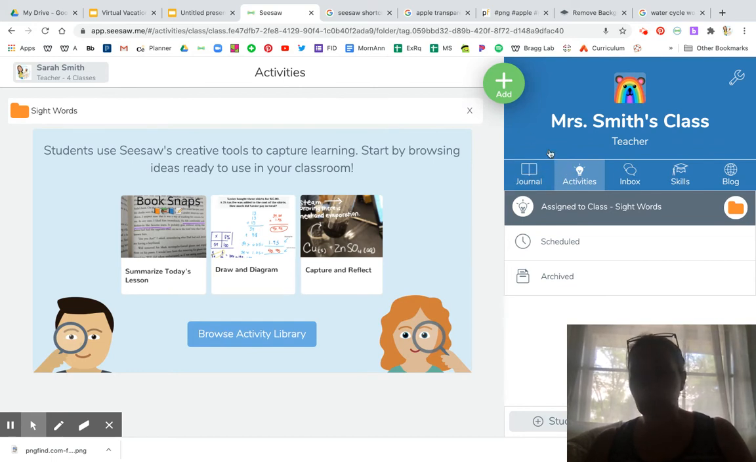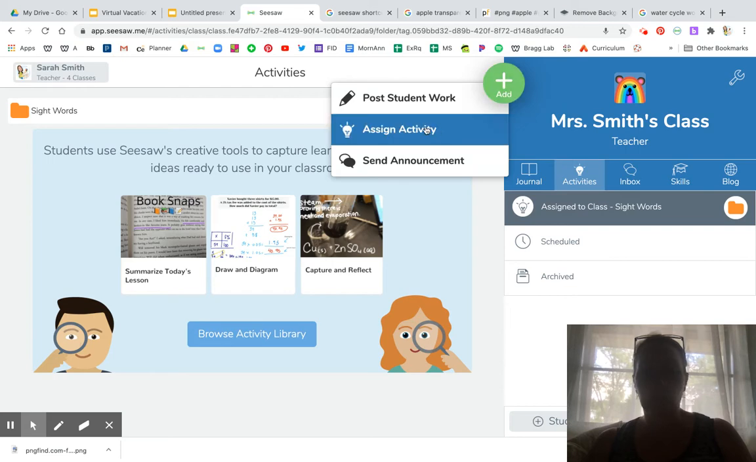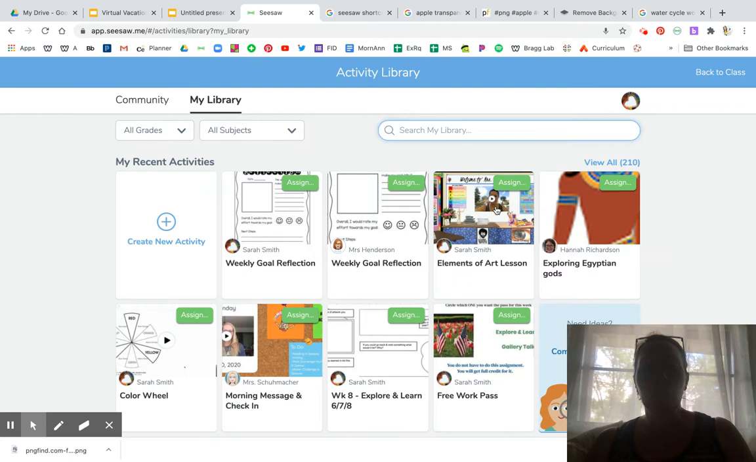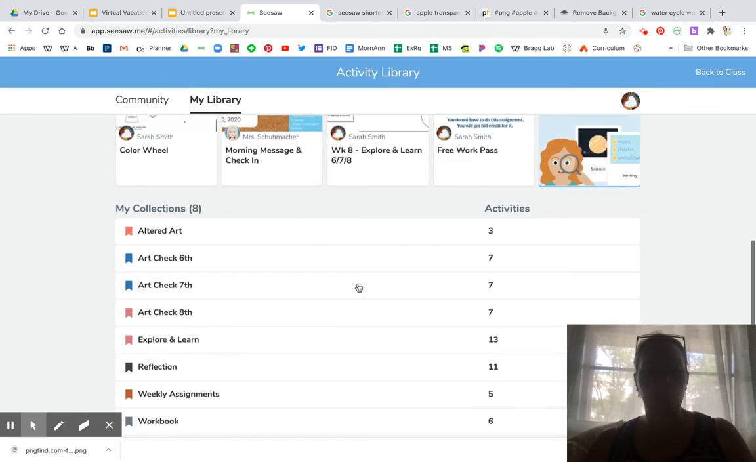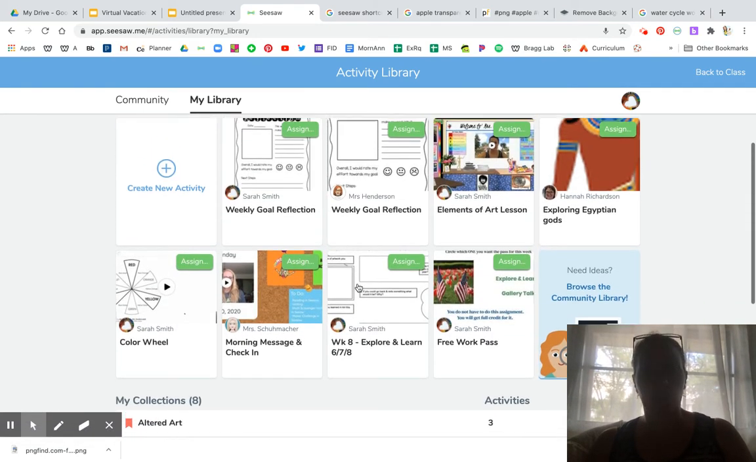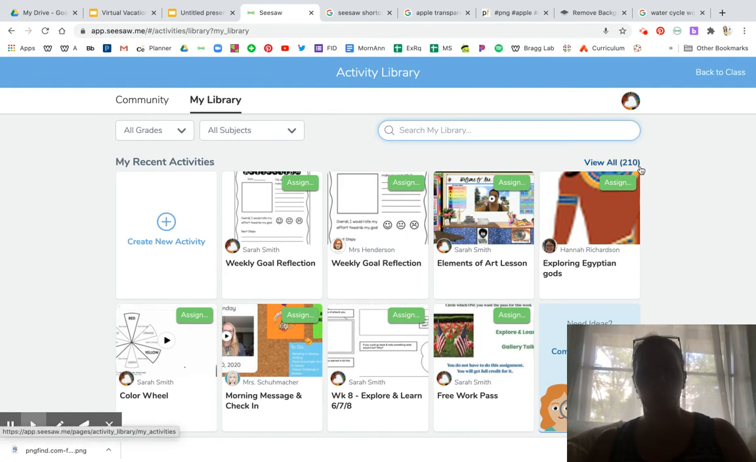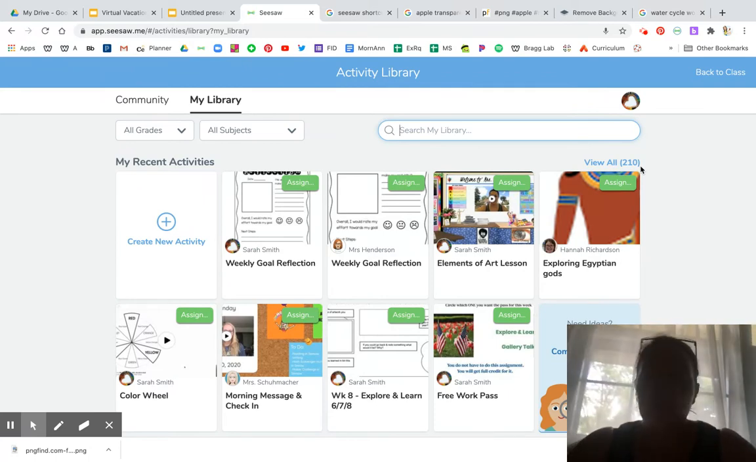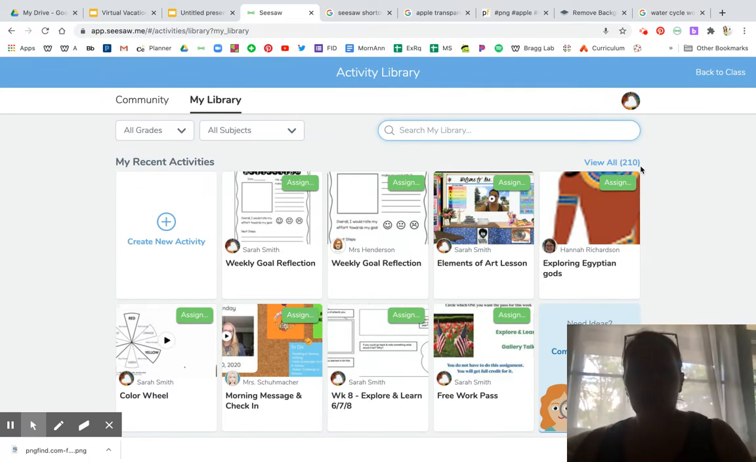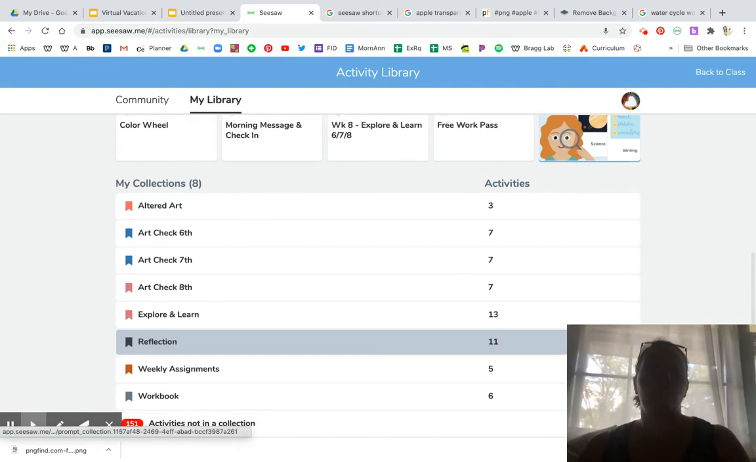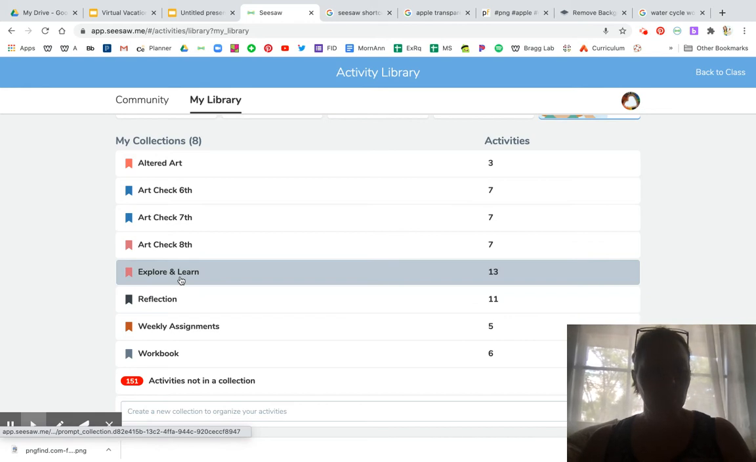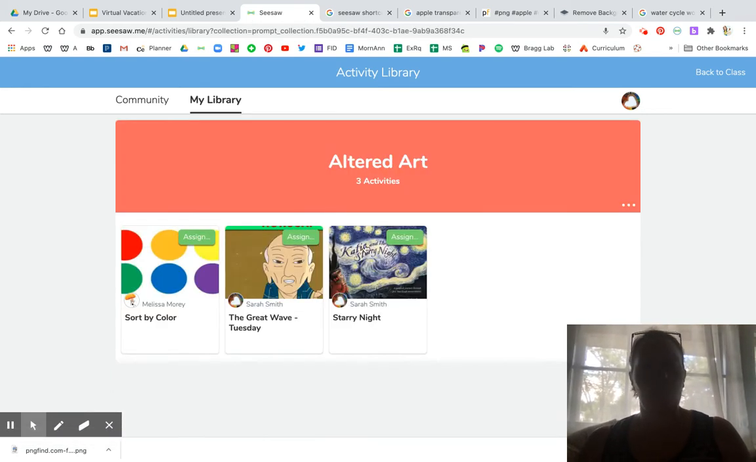Let's go back into our activities. Okay. Now, with your activities, you're probably going to find that you're going to collect a lot of them. Right now I'm up to 210 that I like. Now, I do these videos and stuff like that, so I collect different ones. But a good way of organizing for yourself is putting them into collections. Okay, so for example, let's see my altered art. I have 3 that I've put into this collection.